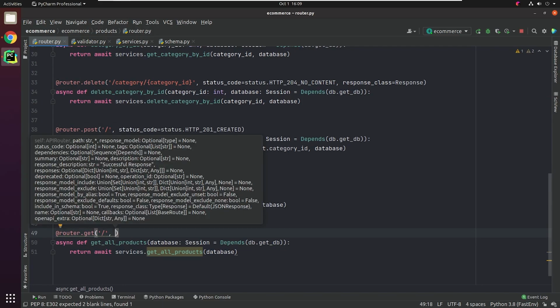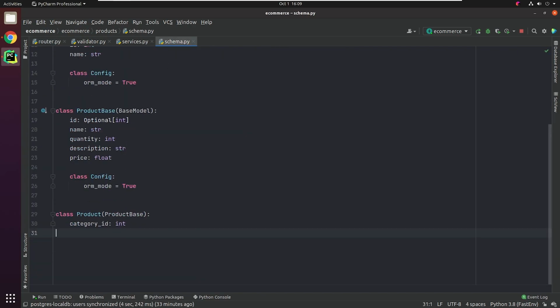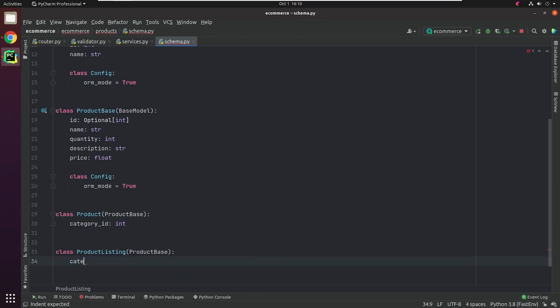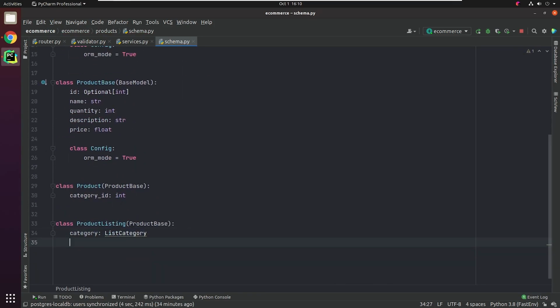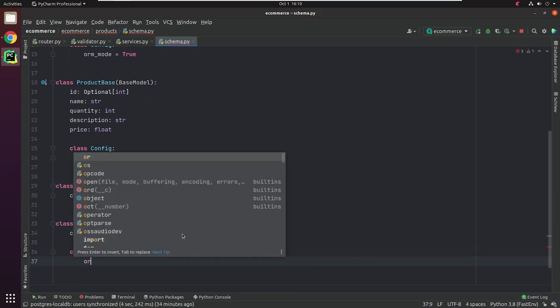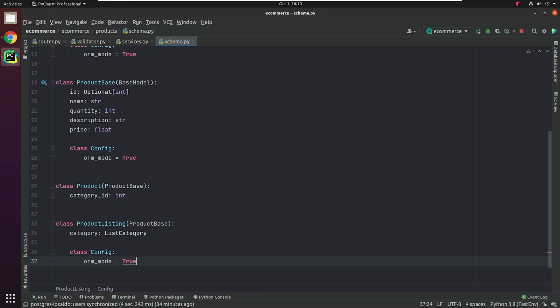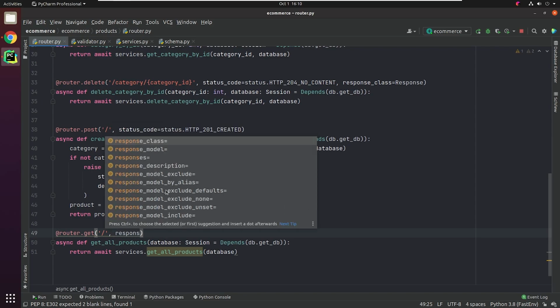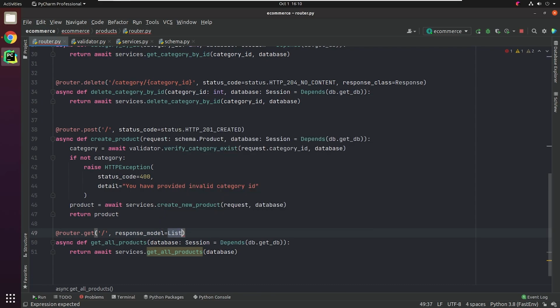I hope by now you have gotten a basic understanding of how easy it is to develop an API when working with FastAPI. So now I'm going to create a Pydantic schema for product listing. It will be a combination of products and categories. I will create a product listing class which inherits from product base. Category information will be coming from the list category class. Response model is going to return a schema product listing.